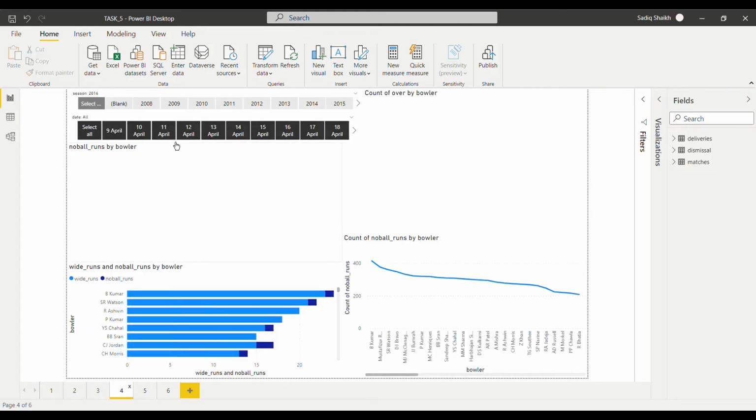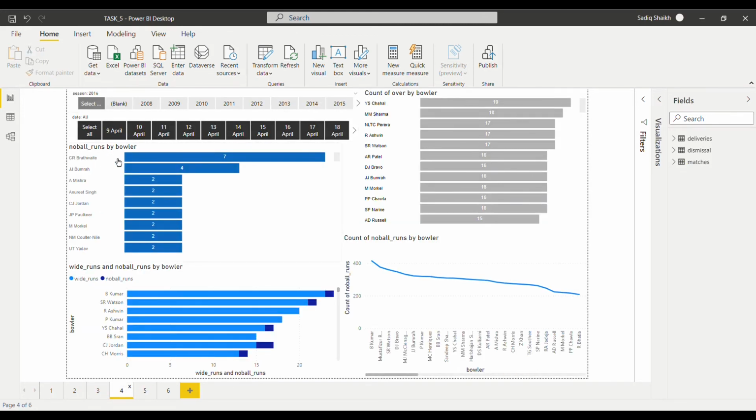Then the third part is the bowlers part. Here you can see the no ball runs by the bowlers. If I'm selecting a particular year, 2016, I have also listed down the dates, so as to see on which particular date which bowler took what wickets and gave what runs. So in this we can see the bowlers and no ball runs.